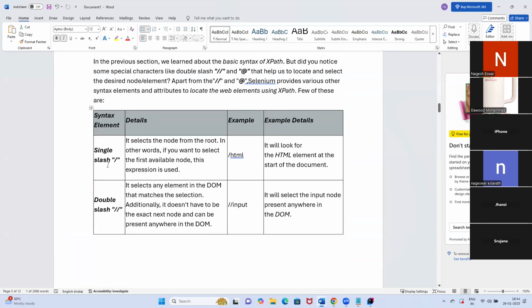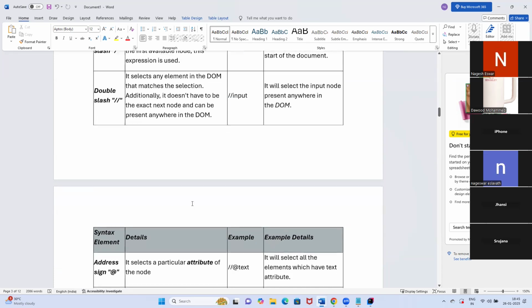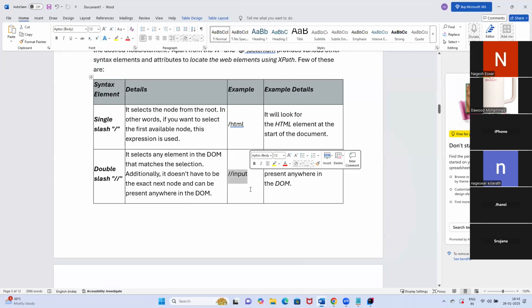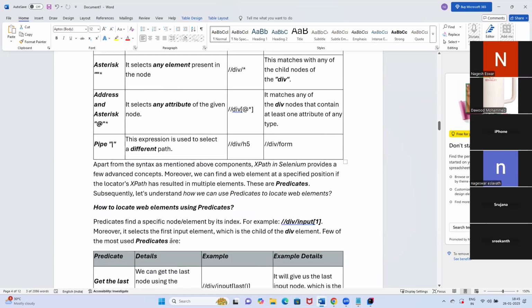Yeah. So you can see that single slash selects the node from the root, and if you want to select the first available node, this expression is used. Double slash is direct, automatically matching the selection, the matching node. So this is directly an input type. And you have the at-the-rate symbol, which is a particular attribute, and the dot is the current node. So these are some enhanced functions on it.